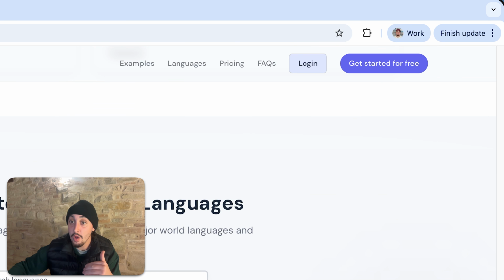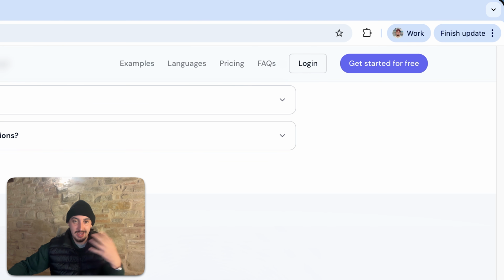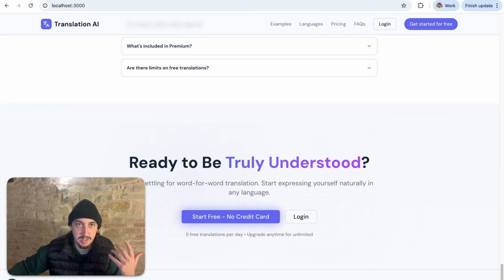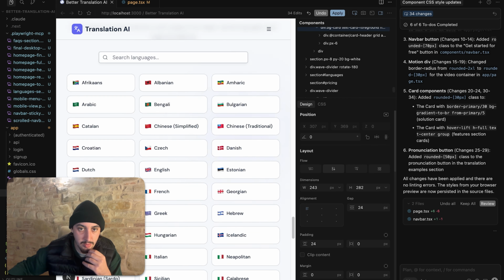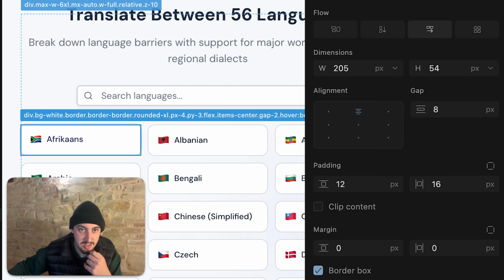So if I did this one as well, maybe it would have actually affected all of them and gone like, hey, this guy wants all of his buttons to be this color. So I'm going to go ahead and try to do a couple more edits, like this over here.